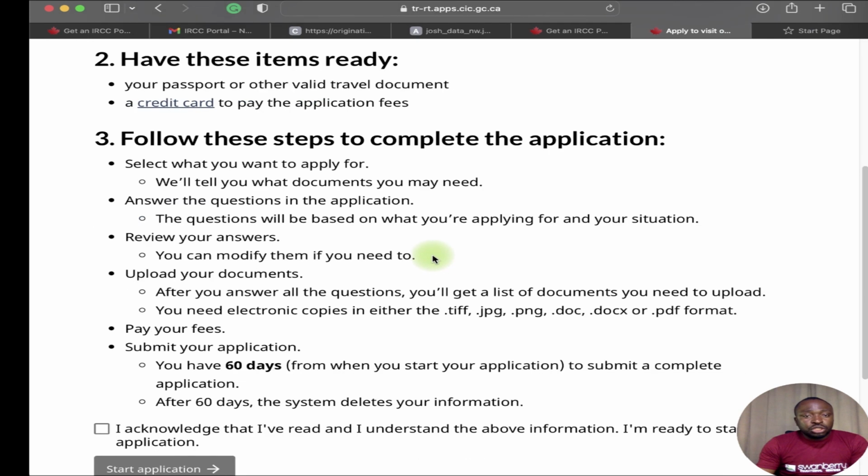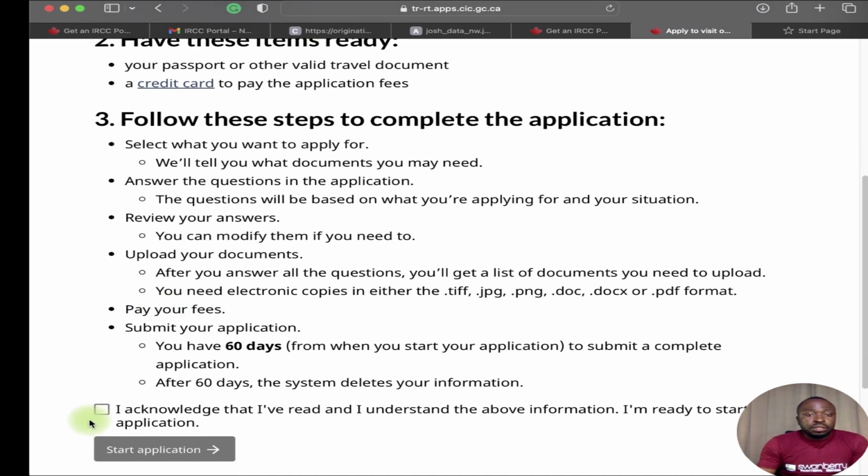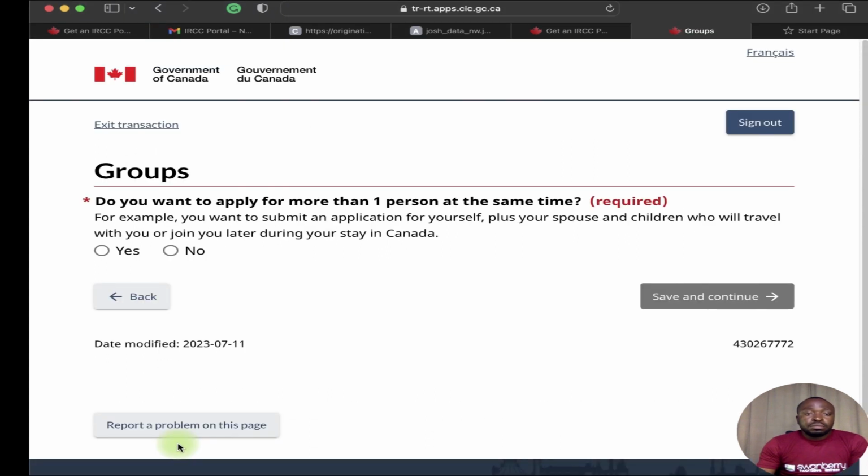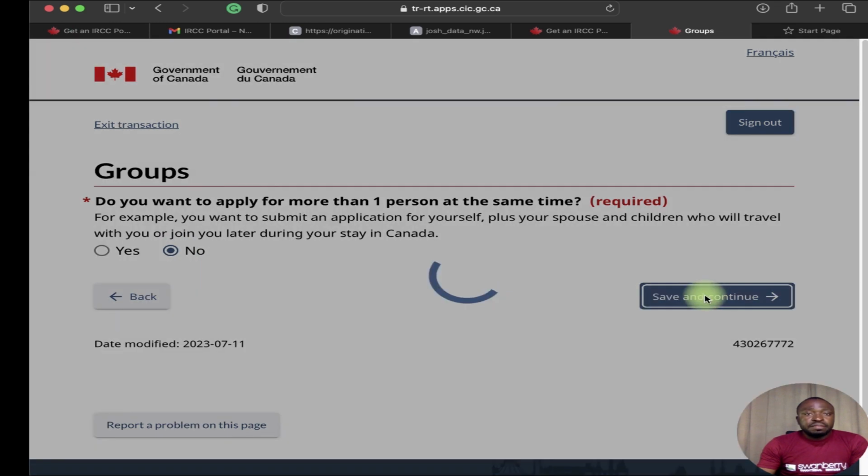Then, once you are sure you have all these things and you can make digital copies of your documents, check this box to acknowledge that you have understood all this information and you are ready to start your application. Then you click Start Application. Now it's saying, do you want to apply for more than one person at the same time? If you're applying for a family, or as part of a group, you click yes. But if you're just applying alone, you click no. You proceed by clicking Save and Continue.